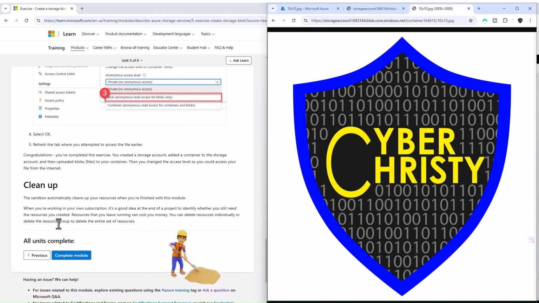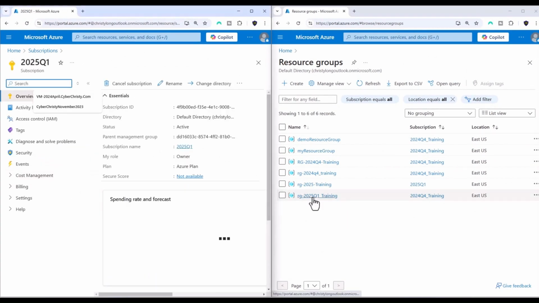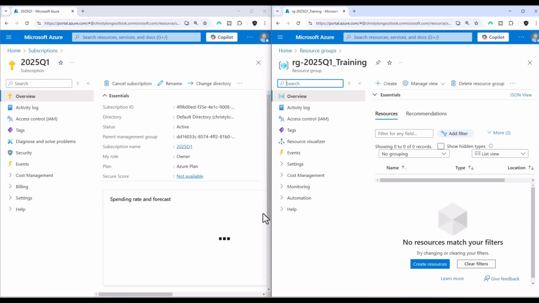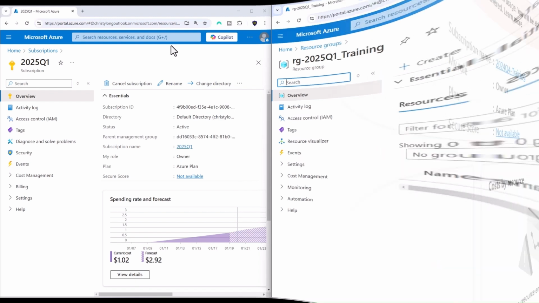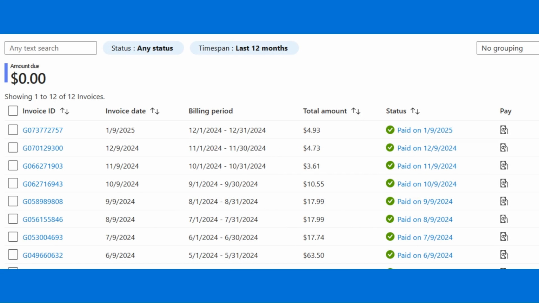Now cleanup. The sandbox automatically cleans up your resources when you're finished with the module. When you're working on your own subscription, it's a good idea at the end of every project to identify whether you still need the resources you created. What I do is I set up a subscription and a resource group for each quarter, and sometimes they run a little bit longer than they should. Today I created a subscription and a resource group for 2025 Q1. It's a few days past 2025, but I created it and I was able to just delete everything for 2024. I'm not really worried about it. This is just for training. It saves me money. It helps me make sure that everything's deleted from my account.